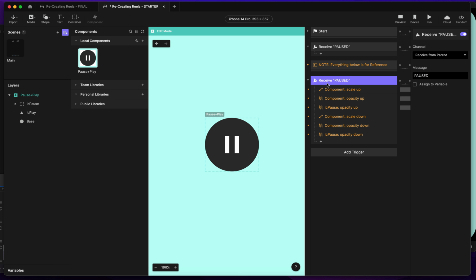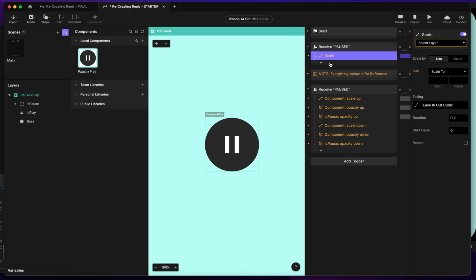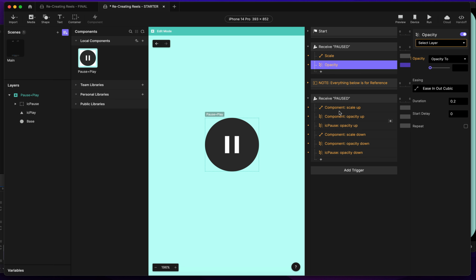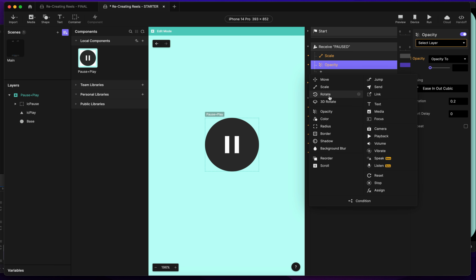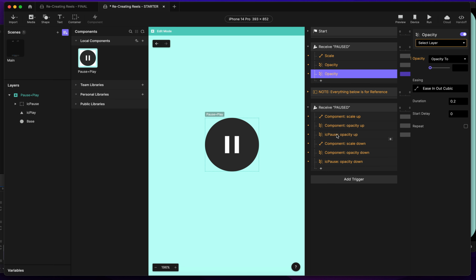And now let's add the responses. So component scale up, we want to do scale, we want to do opacity, and then we want to do opacity on the icon. I can actually duplicate this, Command D. So opacity, IC pause, opacity up. And I'm going to select that. You can just double click or Command R. Component, opacity up.